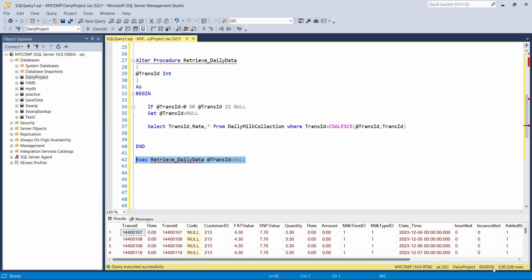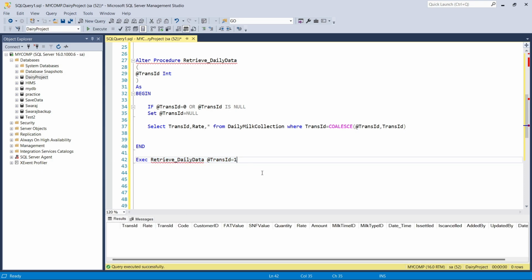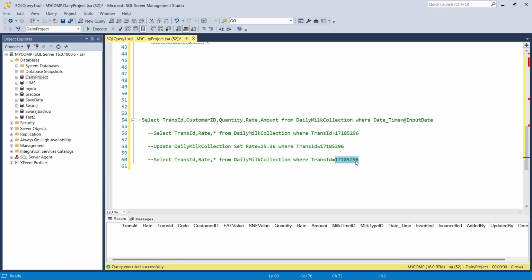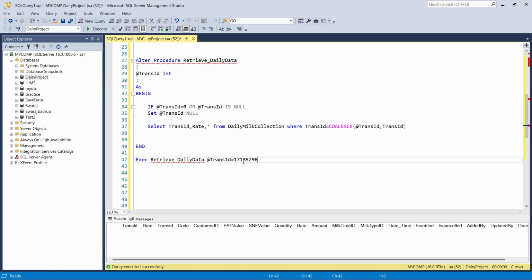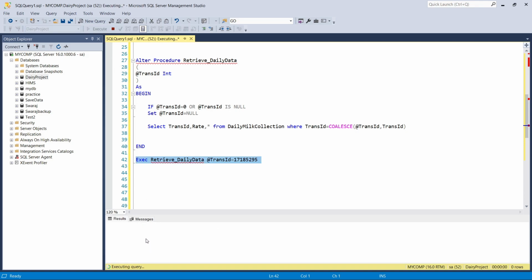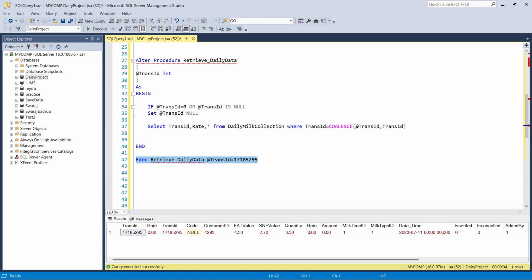Correct. So yeah, 6,95,528. And if you are passing 1, then it will give you the exact result, or there is 1 2 3 4 5. Let's see, let's check it. Yeah, it is a long number, correct? So if I am passing this value, you will get that value. So I am, yeah, correct.